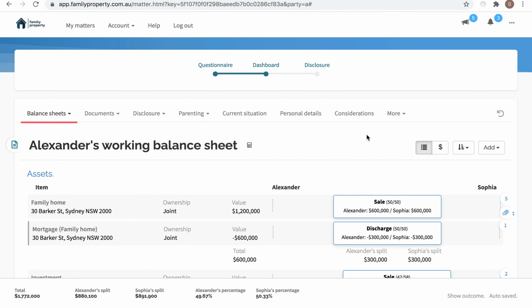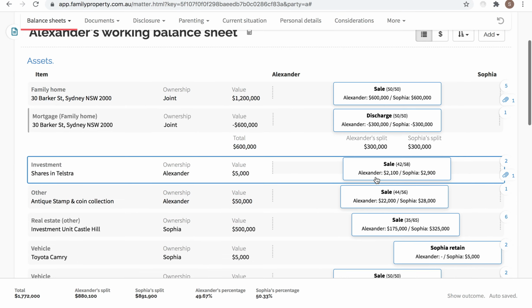So that's how you can load different versions into your neutral balance sheet, and how you can then save versions and then go back into individual parties' dashboards and keep working.